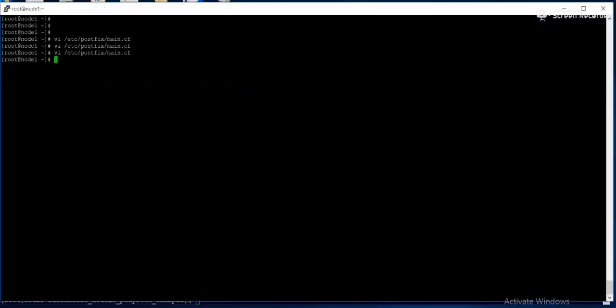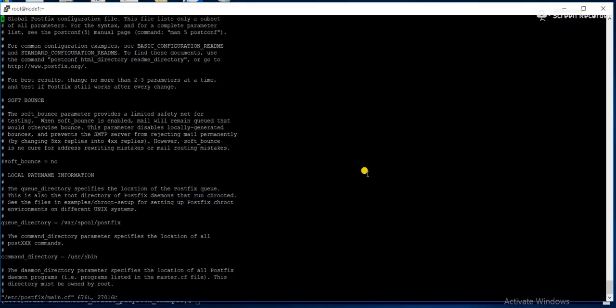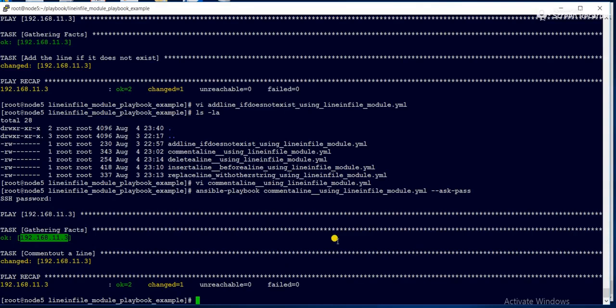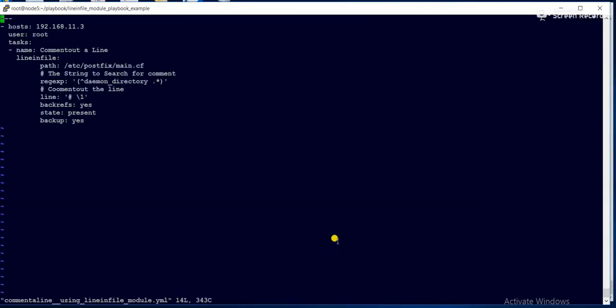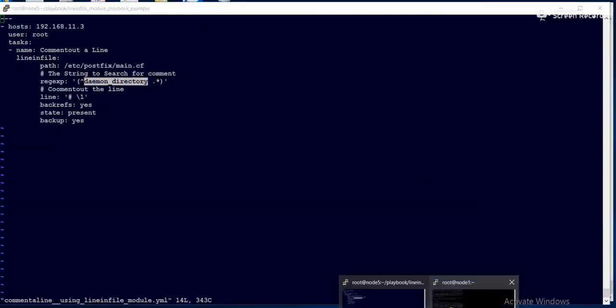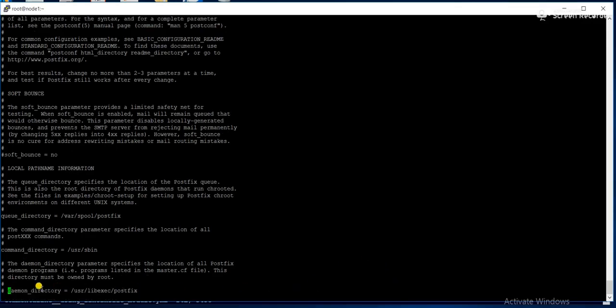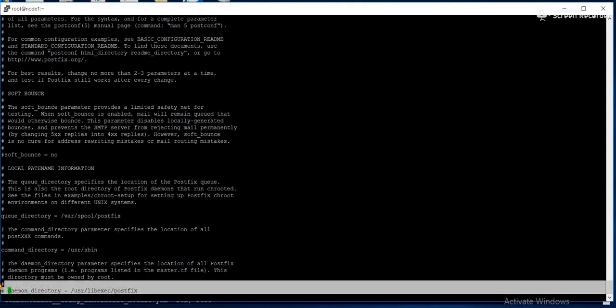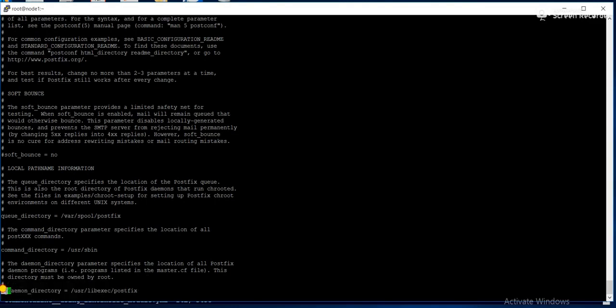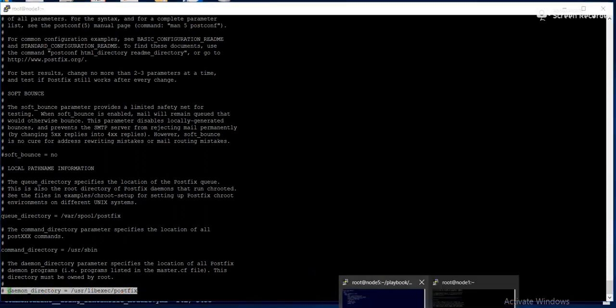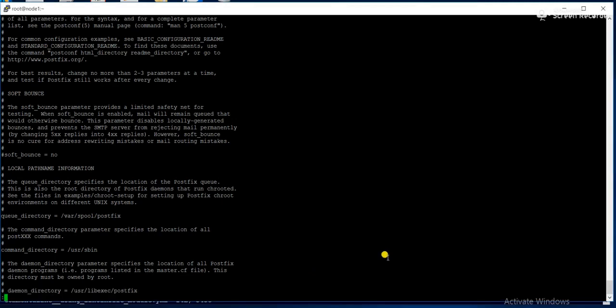Now we'll check whether that line has been commented out or not. What was the file? Let me open that file. So this is the daemon underscore directory. I will search here, in the client machine. Now we can see, guys, this is now commented out. At the start, this comment symbol is there, right? So the line is commented out. Hope you are clear now.